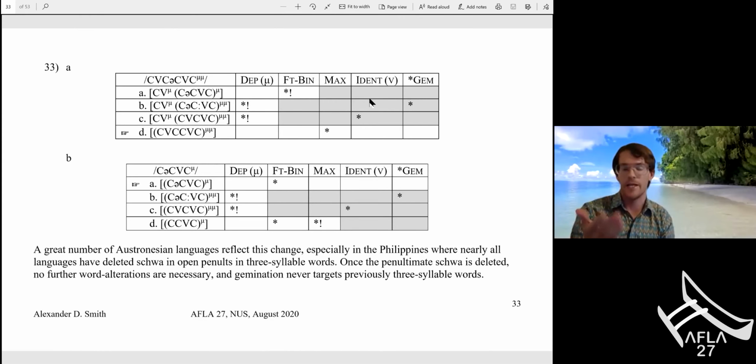So in 33A, now that foot binary outranks max, it makes the faithful output illicit, and it makes the vowel deletion output now the winning candidate. So in 33A, we see that D, a two-syllable word where schwa has been deleted, is the best output. But in 33B, because of reasons that I've already discussed, deletion does not win out. The faithful output continues to win out even though it violates foot binary.